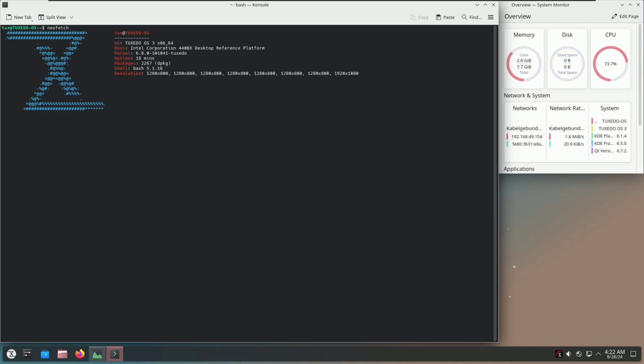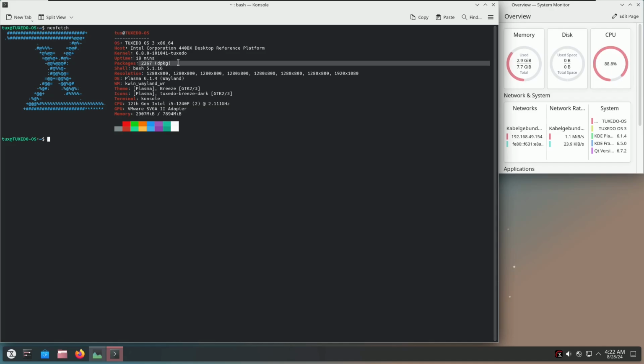Hit enter. So here is the operating system, Tuxedo OS. Here is my kernel version, which is 6.8.0. Uptime is almost 18 minutes. Packages: 2267 dpkg, and the resolution is 1280 into 800.